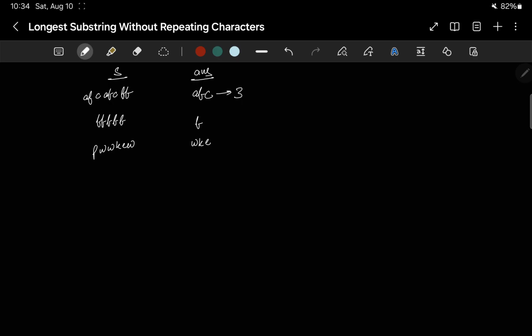So bca, cab, these can also be the answers. That's why we don't have to return the answer, we just have to return the length. Even though there are answers like bca and cab, the longest is still 3, because all are 3. Next, if you see b, we have 5 times b, so the answer is 1.